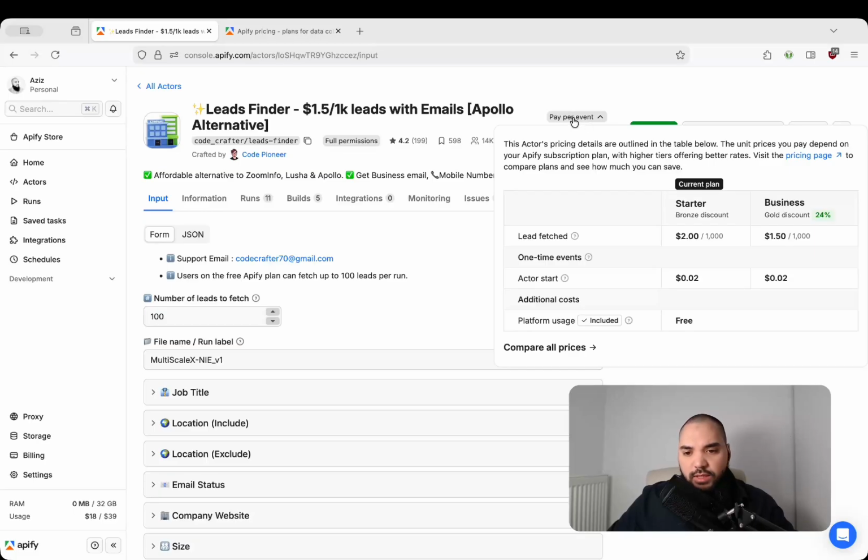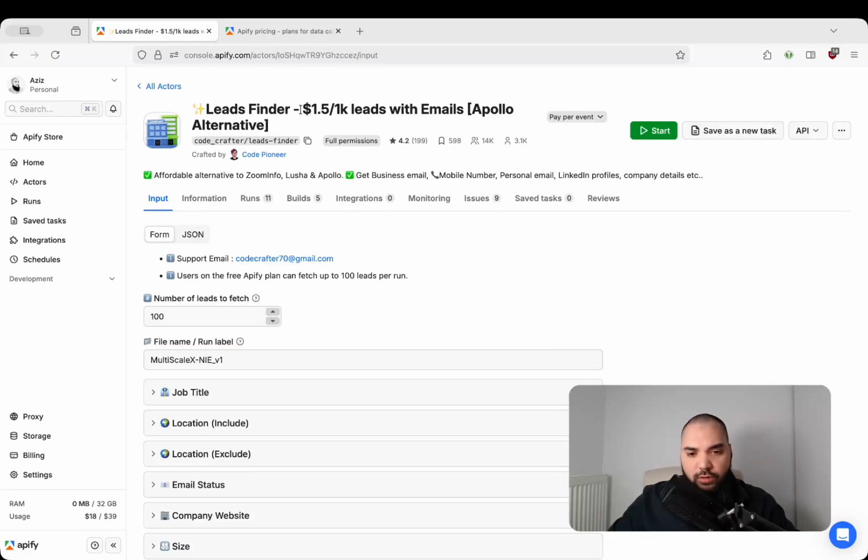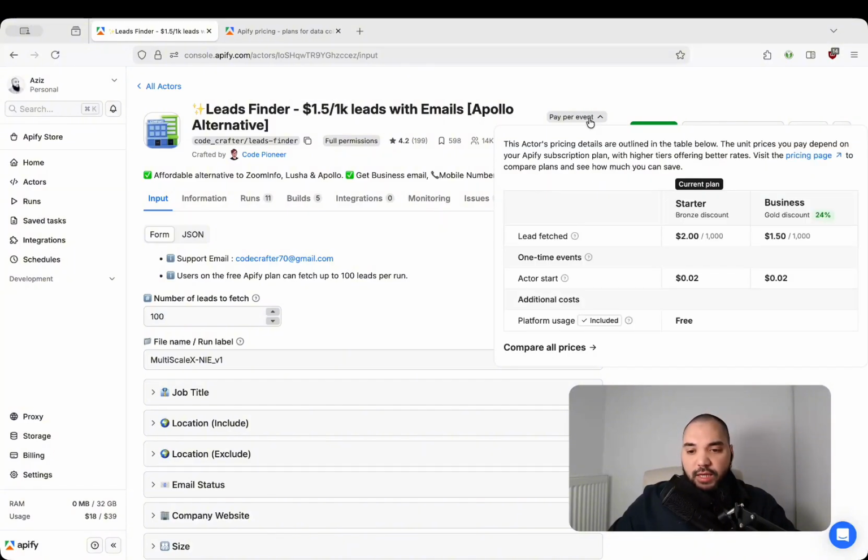And if you click on that, then you can see this specific actor right now is paid per event. So this actor's pricing details are outlined in the table below. And here you can already see, depending on the plan that you have, the pricing changes. So let's say for this specific actor, and it's already even mentioned in the title, that it gives me 1,000 leads for $1.50. And if I open up this panel, then depending on what plan you're on, this is based on the business plan. So if you are on the business plan of Apify itself, then you get basically this gold discount, and then the leads will be $1.50. Otherwise, it will be $2 for 1,000 leads, which is, in my opinion, already pretty cheap if you compare it to other platforms.